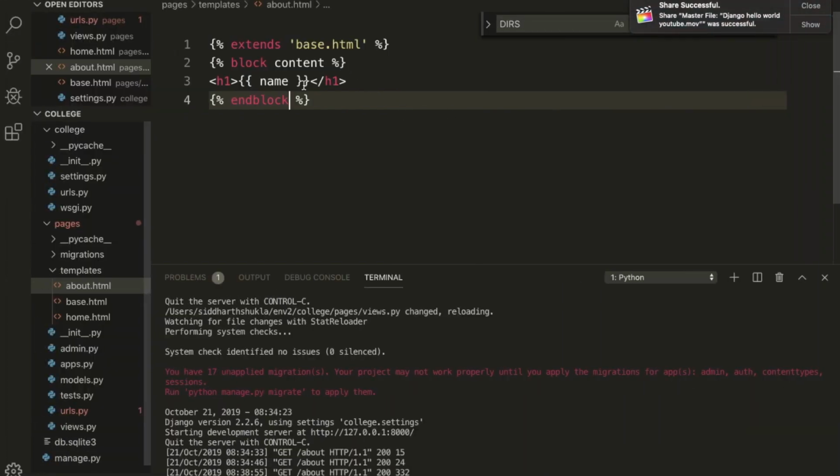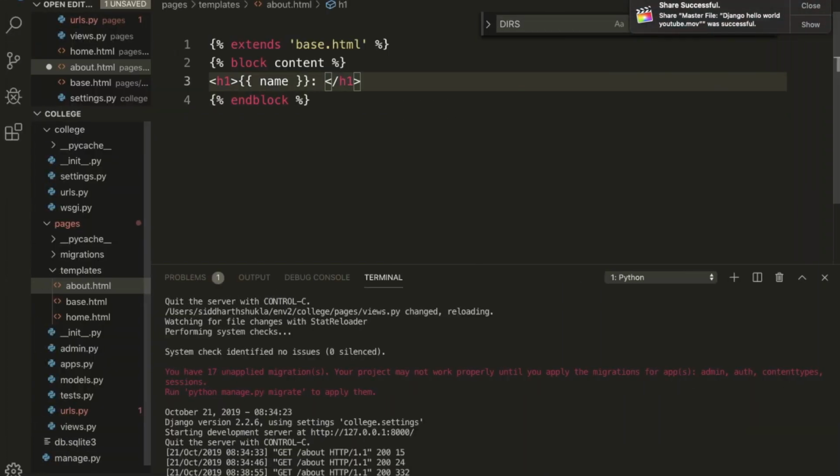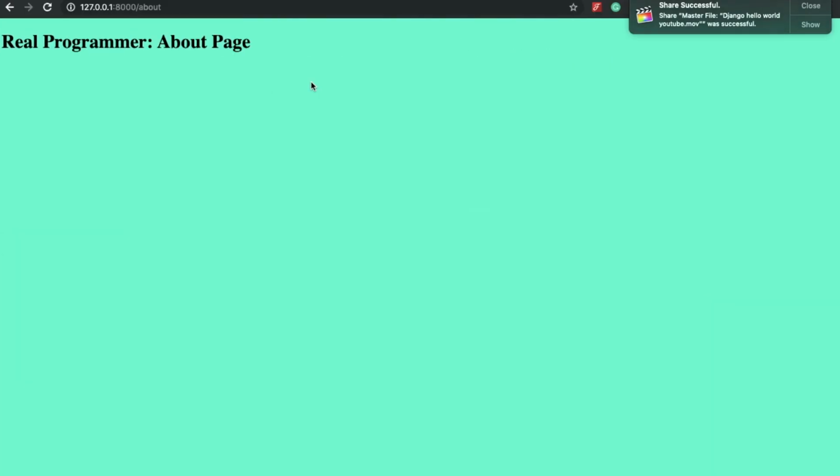So real programmer, with the name of the real programmer, I'm going to write here about page. Let's look if it's working or not. Yes, perfect, this is perfect, fine.